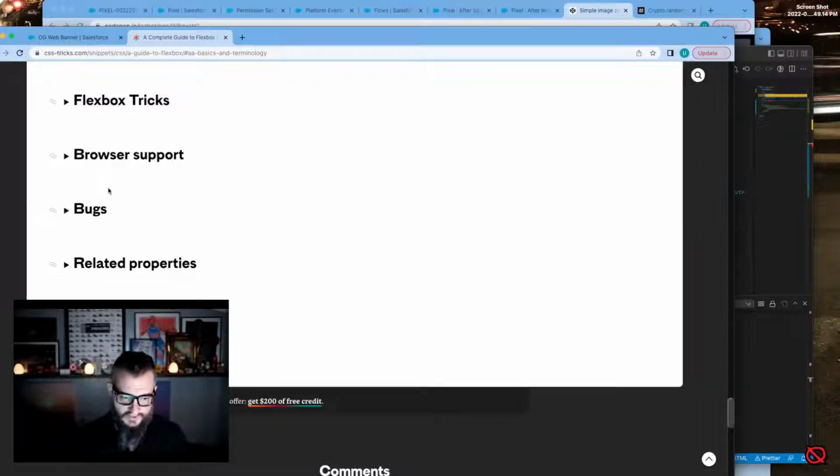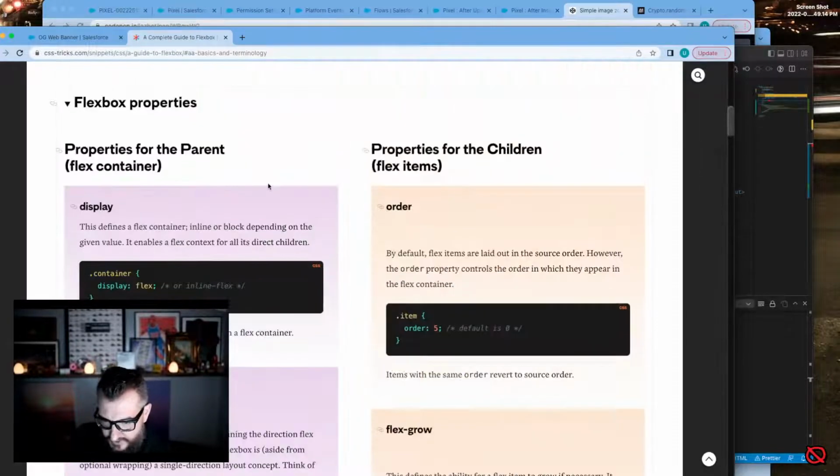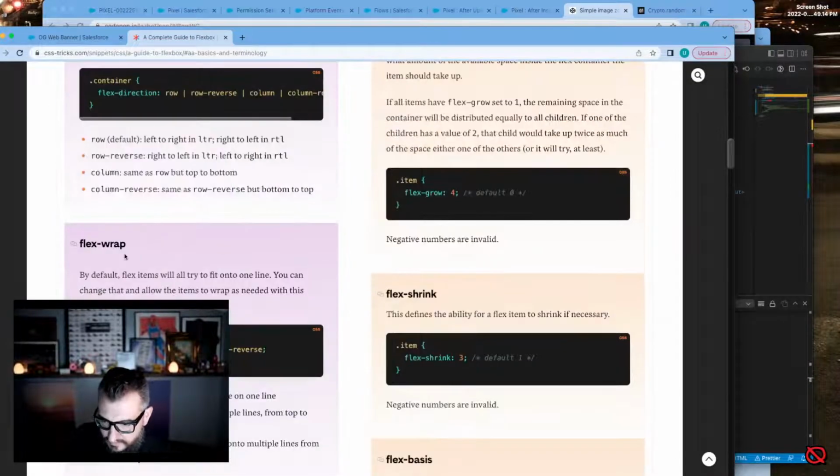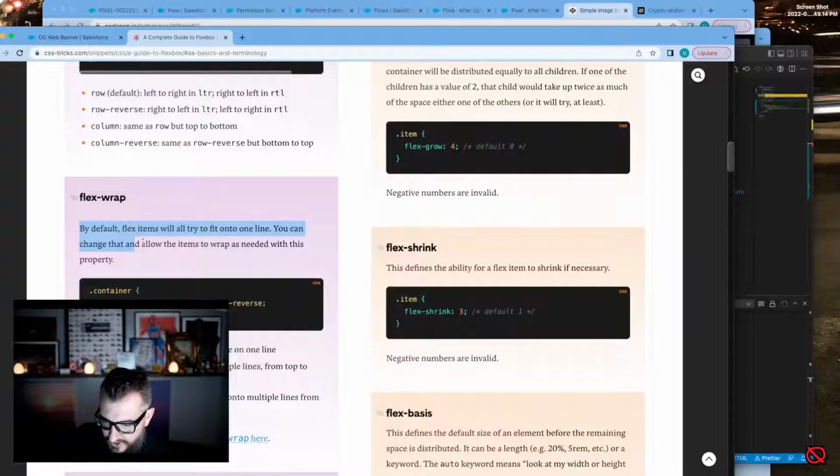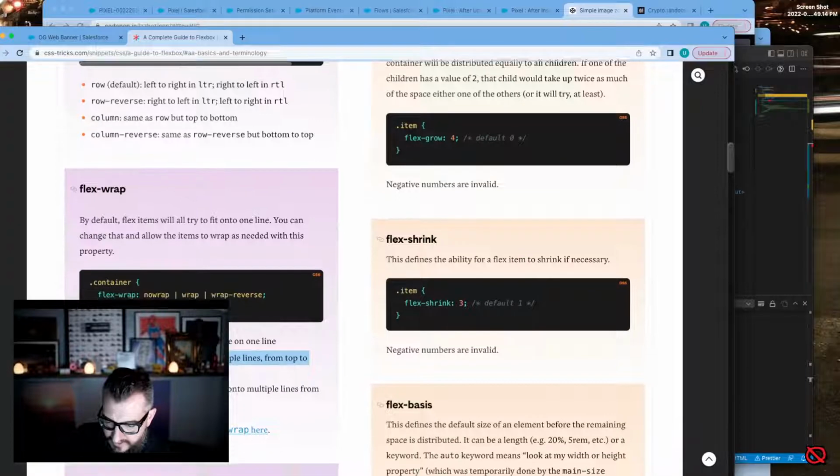I guess on the other hand, what I could say is, well, hey, the outer container is 468 pixels. Will that work? The container equals the width. Now, just wrap when you get to the end of your width, and all will be good. Maybe. Let's go back to wrapping and see how that works. By default, flex items will try to all fit into one line. You can change that and allow the items to wrap as needed. Flex items will wrap into multiple lines from top to bottom.